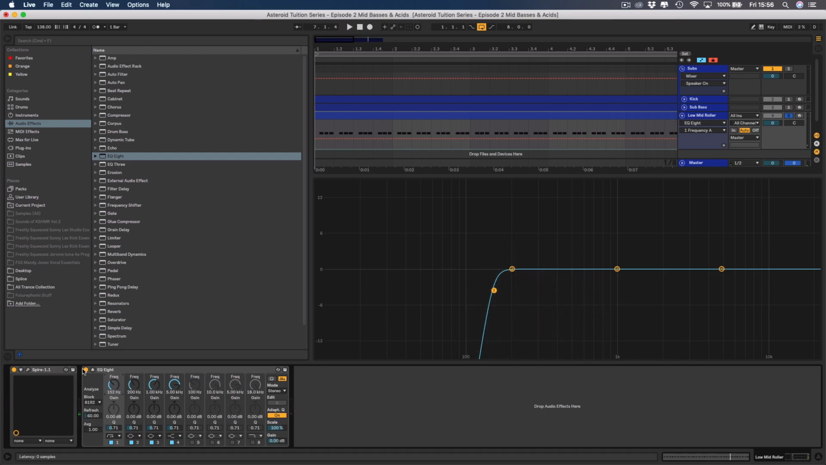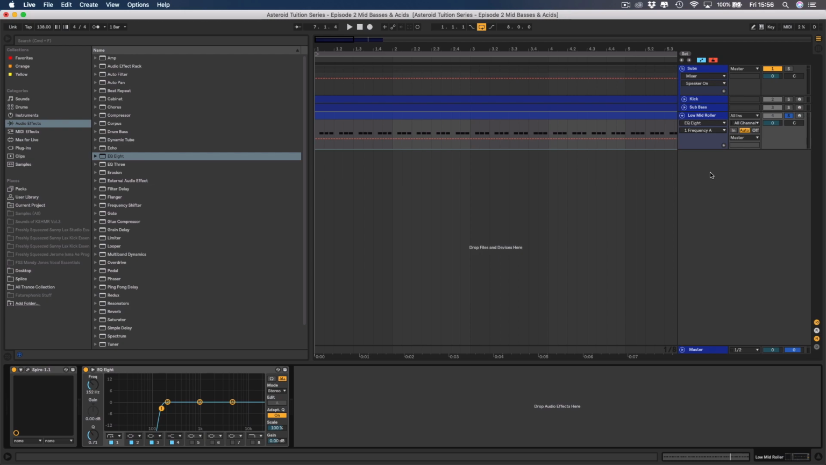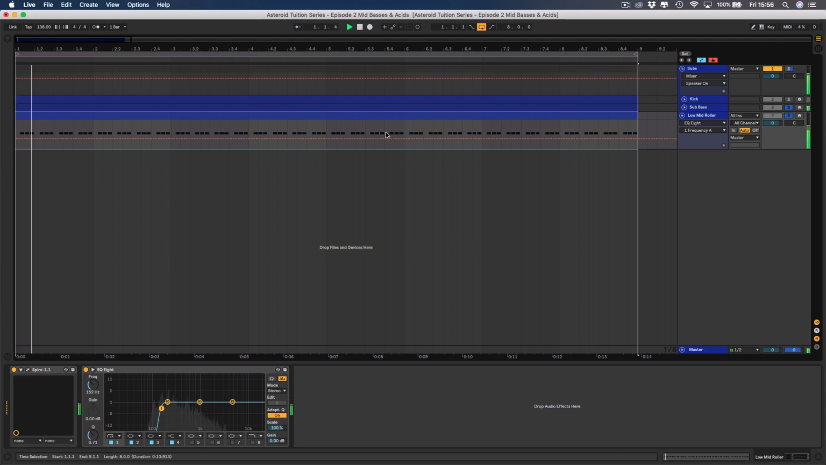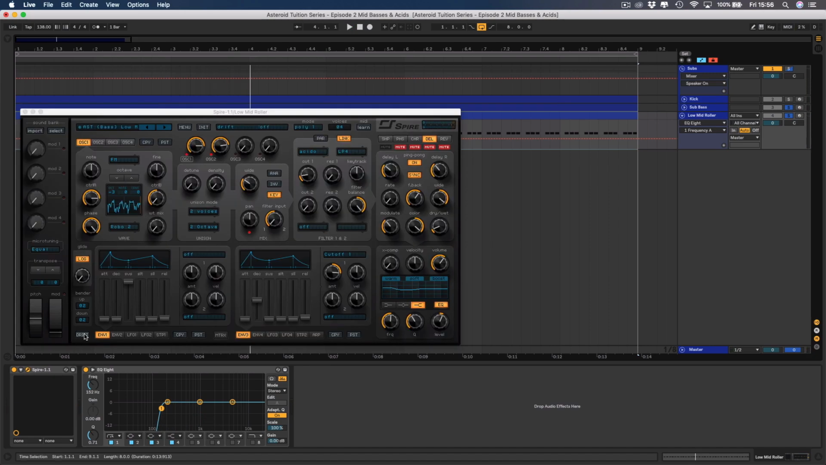Okay, I think that sounds about right. So we'll play that in context with the sub bass. Okay, so it seems to be conflicting a little bit there. Very, very little, of course. It doesn't sound too bad, but I think maybe if we turn the delay on a little, it will just add a little bit of stereo just to get it out of the way of the sub. Let's see if that works at all.